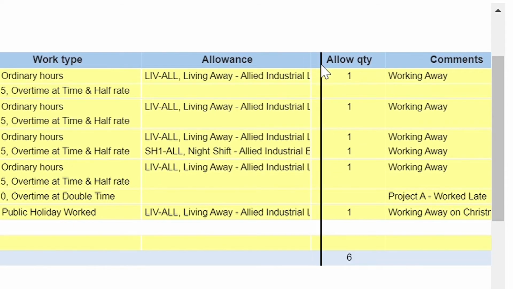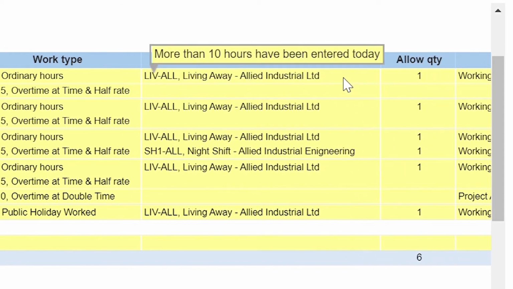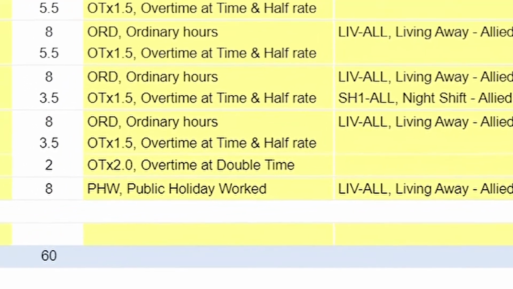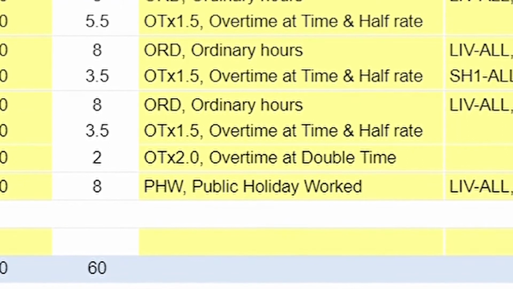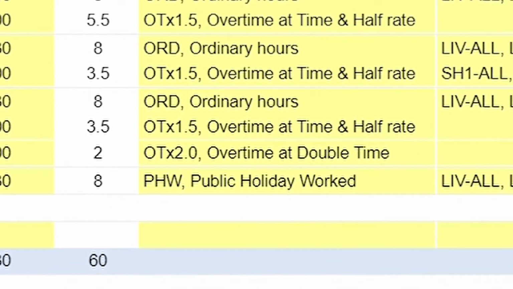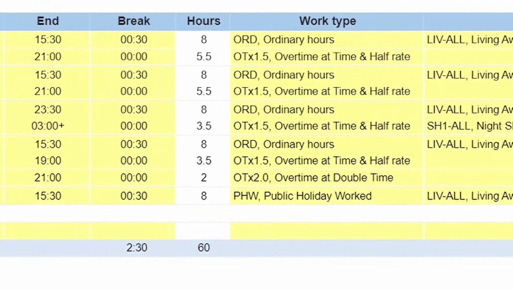Public holiday worked. If an apprentice worked on a public holiday, they should use the work code Public Holiday Worked for their time. If the apprentice did not work the holiday, they should not enter this work code. A statutory holiday payment will automatically be calculated by the system.